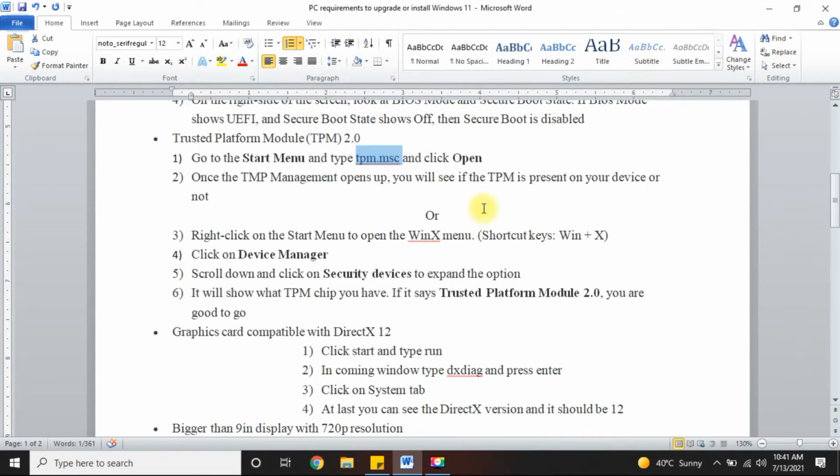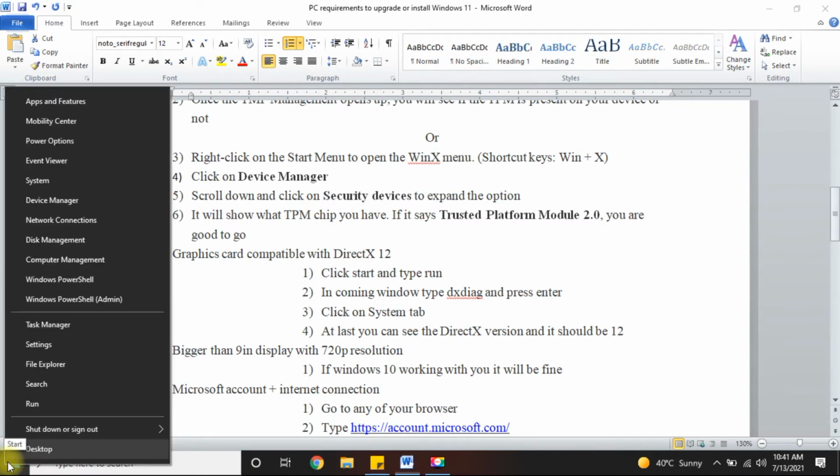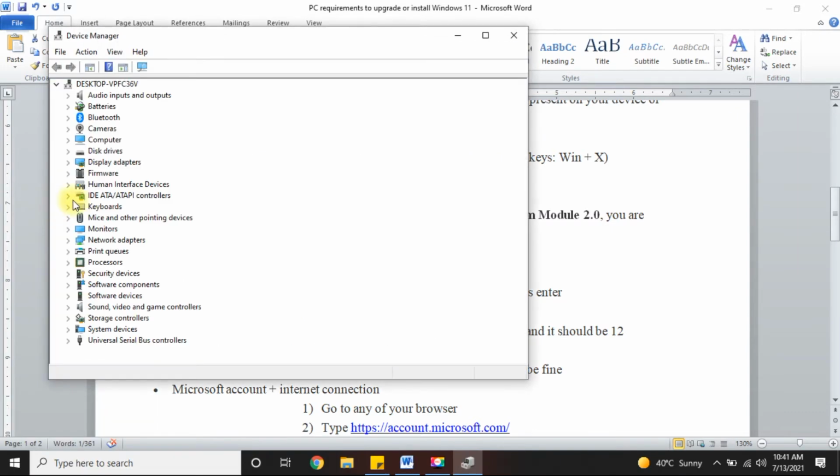The second way, you can check through the Device Manager. Just right click on the Start, go to Device Manager. Under Security devices you can see Trusted Platform Module 2.